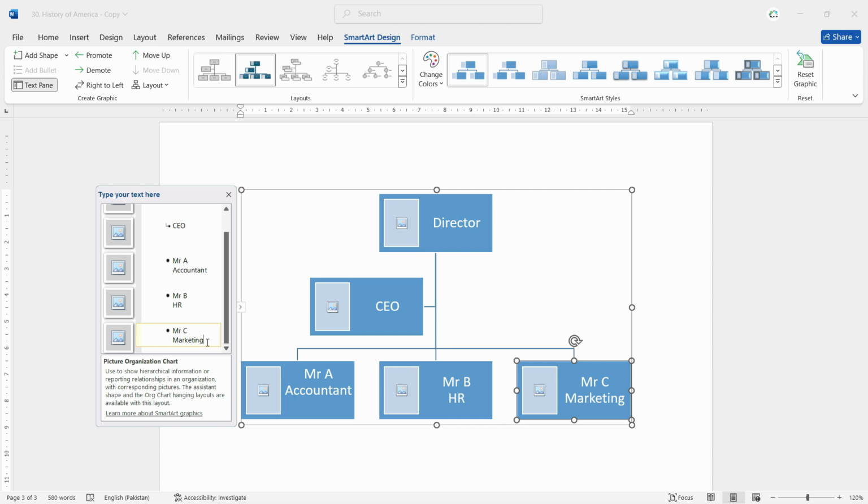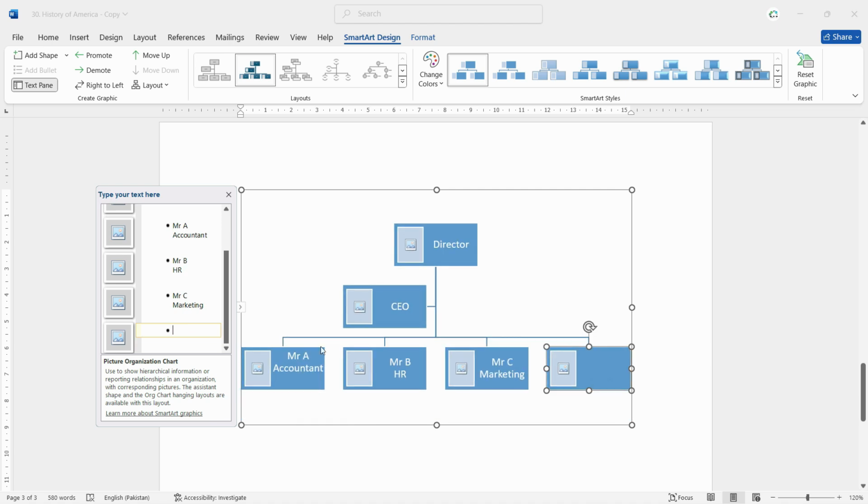Let's say we are on Mr. C and we want to insert one more at this level. So hit Enter and we can see one more here. So this is Mr. D. And let's say this one is for operations.